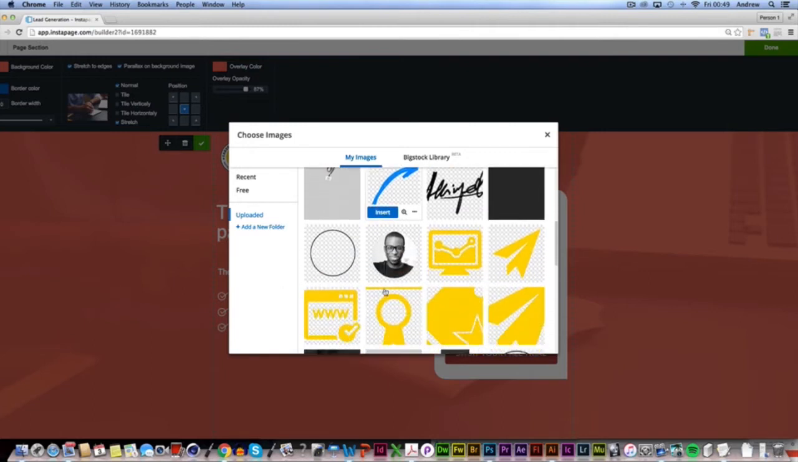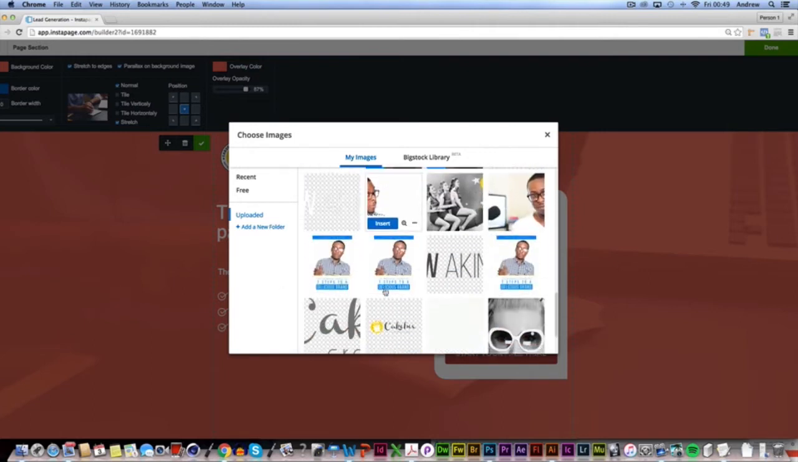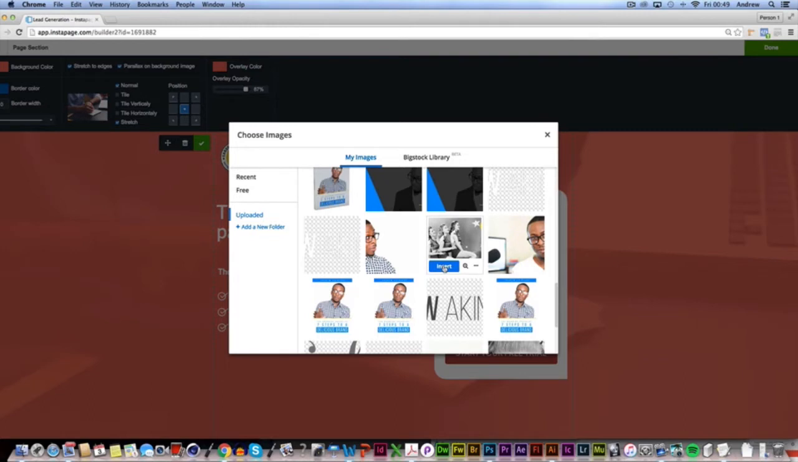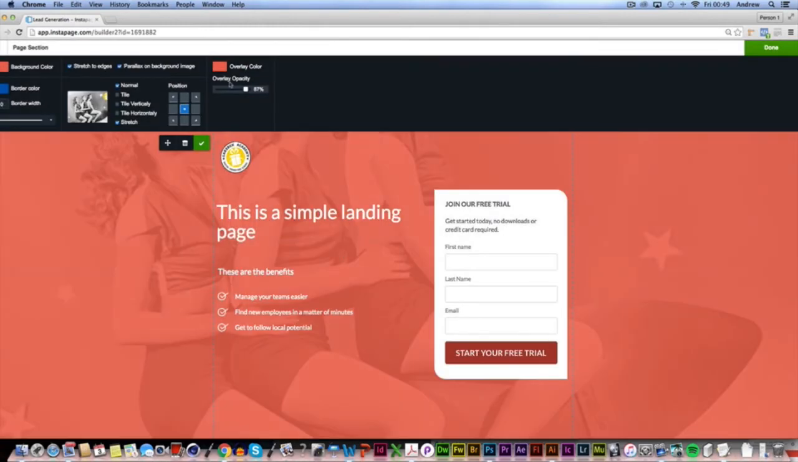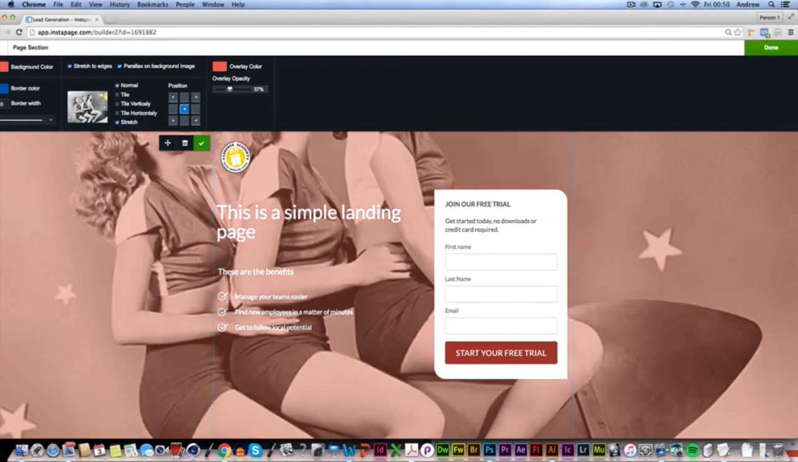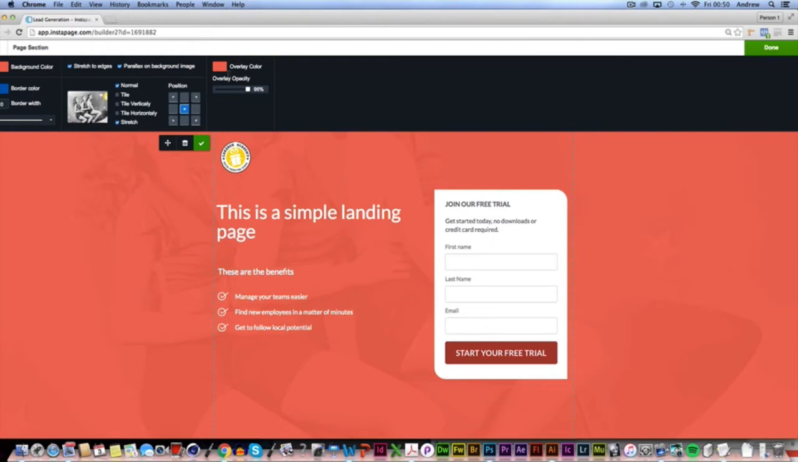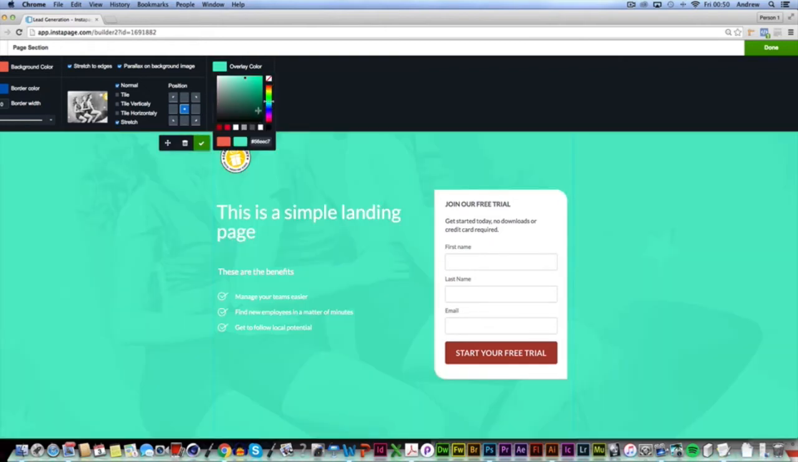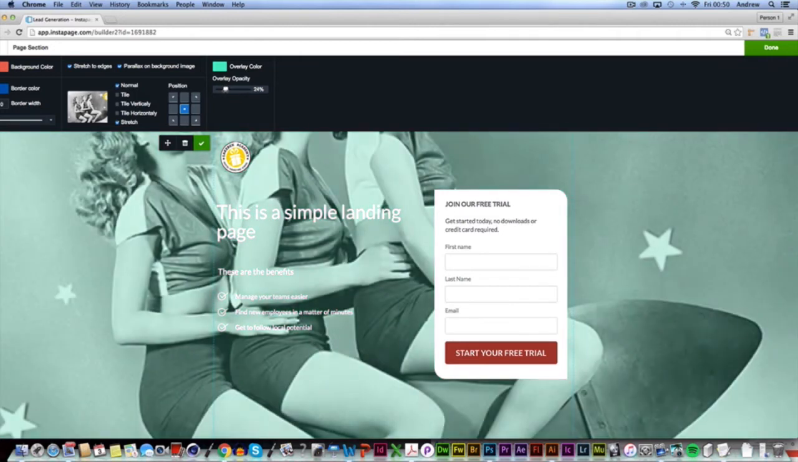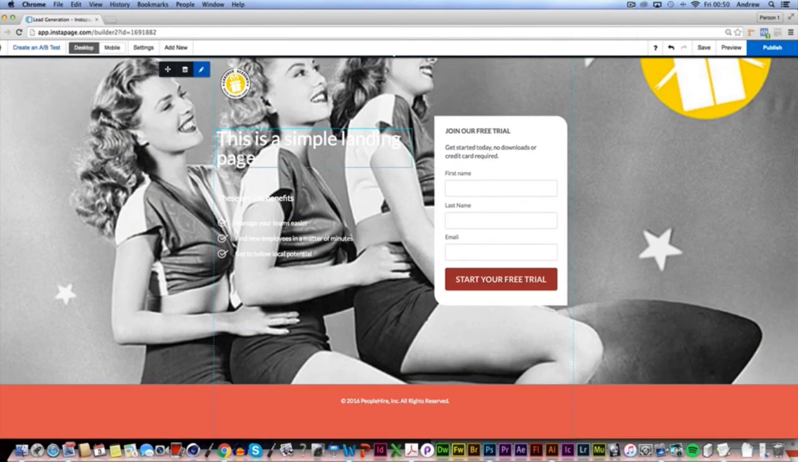So let's say I just wanted to add a different background image. So here's an image that I can use. Let's click on insert. The overlay is red, so I don't really want that. I can control that, I can take it off, I can add more, I can change the overlay color to something else. So it's fully customizable and it's all drag and drop.